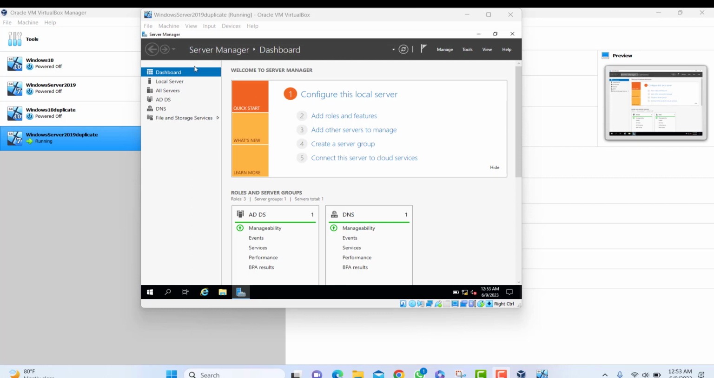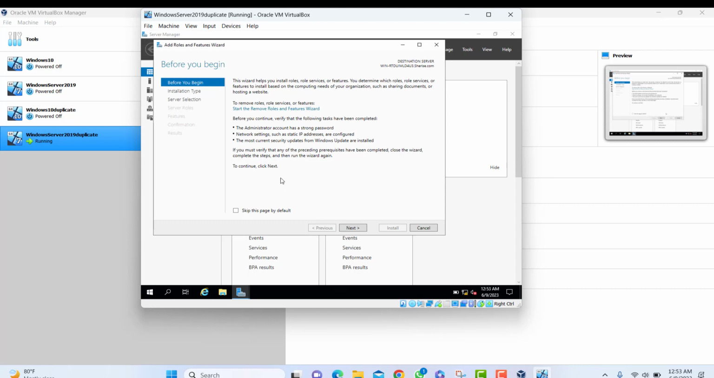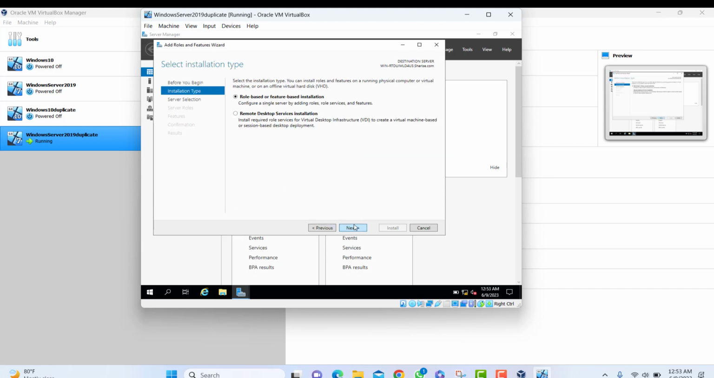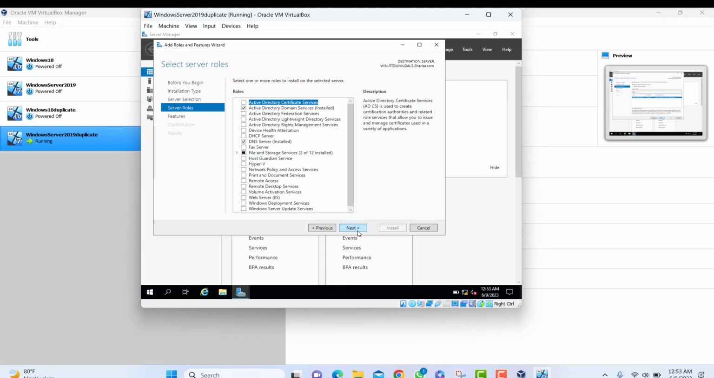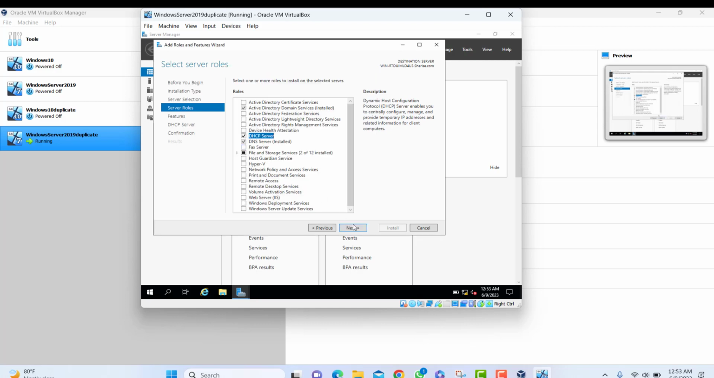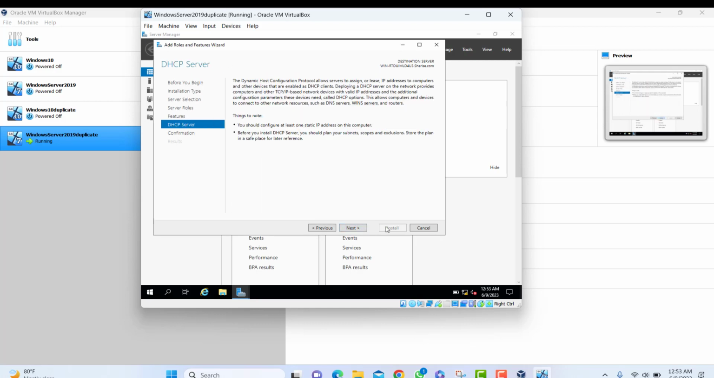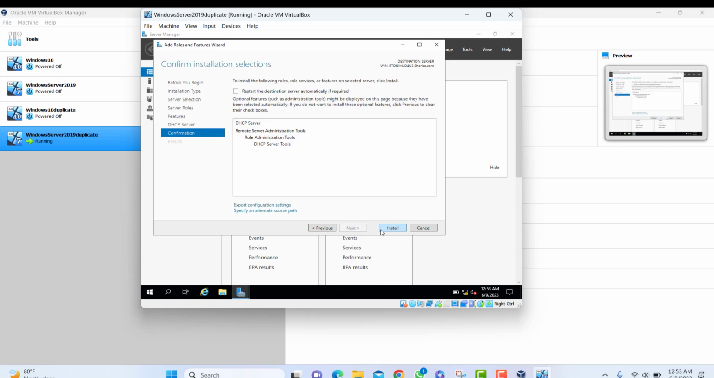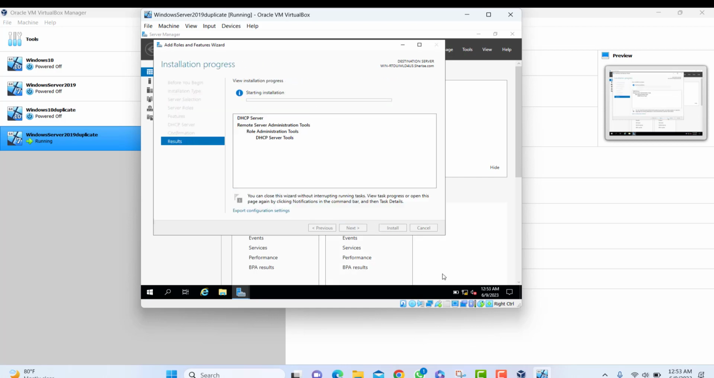So we are going into our Server Manager. As you see, I already have it open. Add roles and features. Next. So you see here we do not have the DHCP server connected, so we need to add these features. So we click it, add features, then we click next, install, and the installation process will take a few minutes.